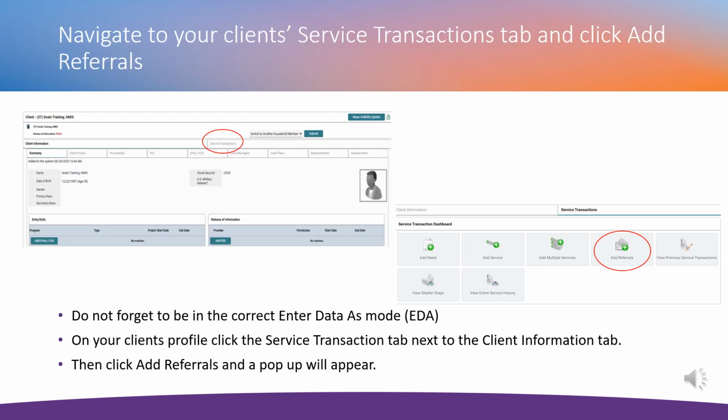First, we'll navigate to your Client Service Transactions tab. Then we'll click Add Referrals. Please do not forget to be in the correct Enter Data As mode. On your client's profile, you would click the Service Transactions tab next to the Client's Information tab. Then you would simply click Add Referrals and a pop-up will appear.